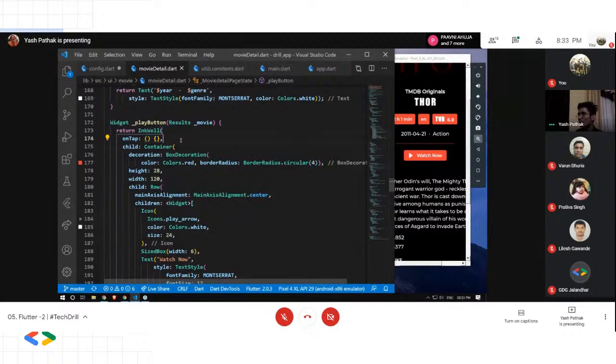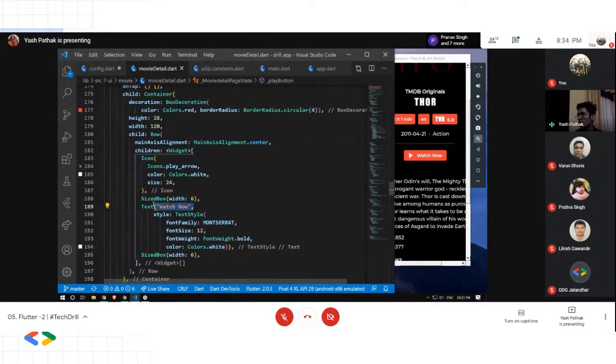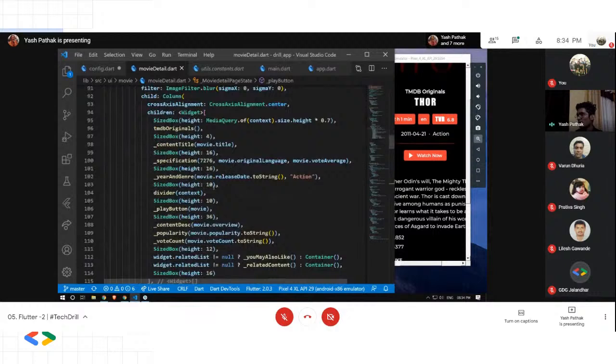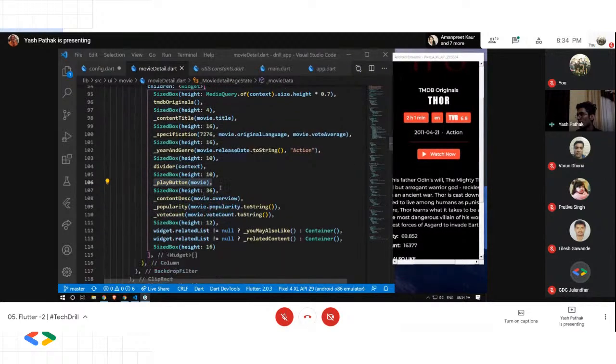Okay, now I have a container. Inside this container I have watch now button. It has a height, it has a color red. Watch now button. Okay, cool. Now I come up. Now I have a divider. This red color line is a divider. Then I have a size box. Then I have a play button. This play button is right here. Then I have another size box.